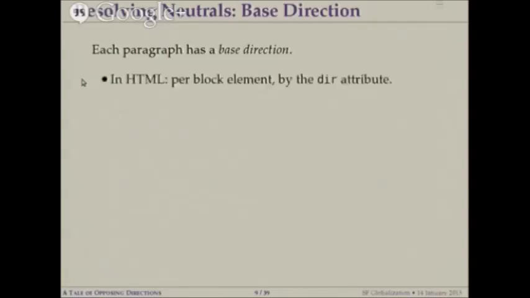In HTML, the base direction is per block element. Block elements are things like the p tag or div tag, things that are generally rendered as blocks. The base direction is given by the dir attribute on these elements.